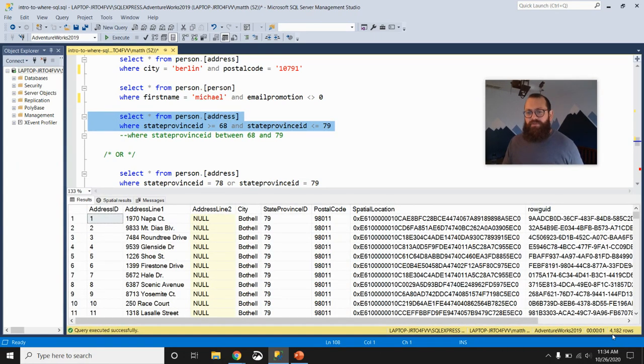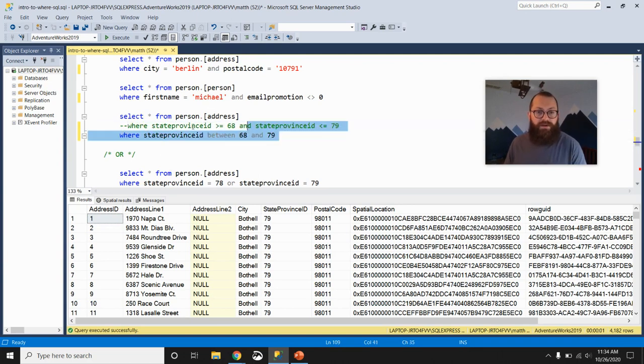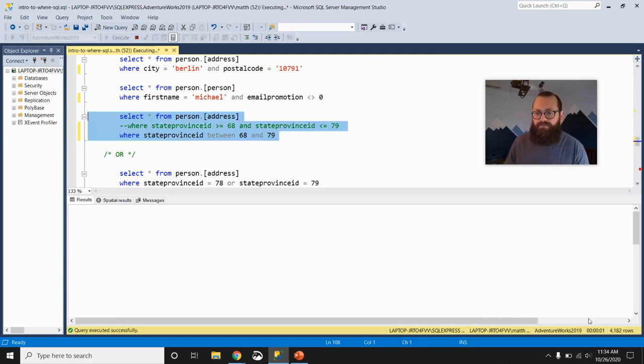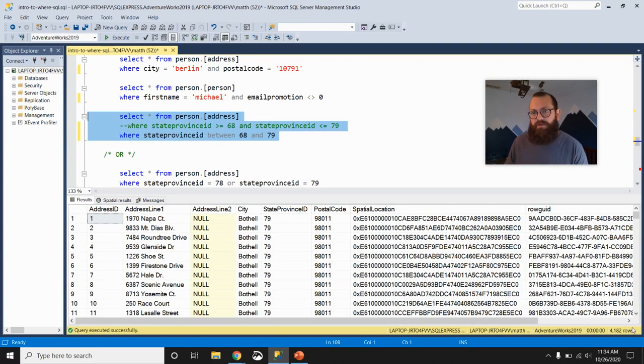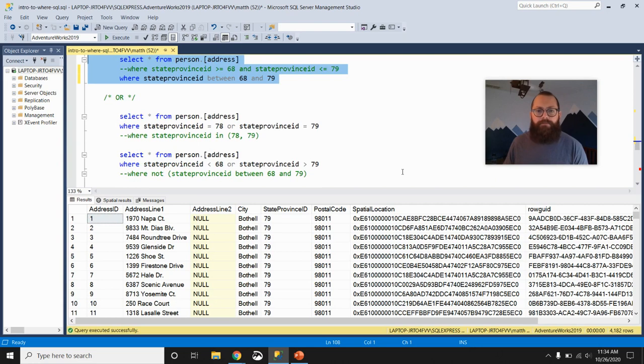We saw that there were 4,182 records between those values, and that is essentially identical syntax I can run, or identical logic, I should say. And I'll run that again just to prove it out. So 4,182 records. Moving on to the OR compound logic.